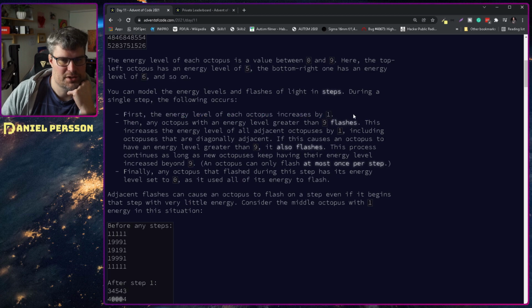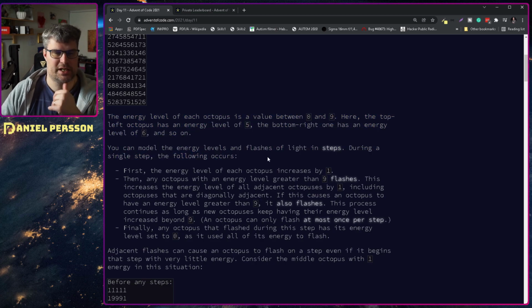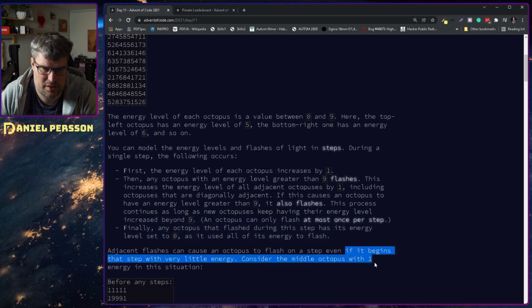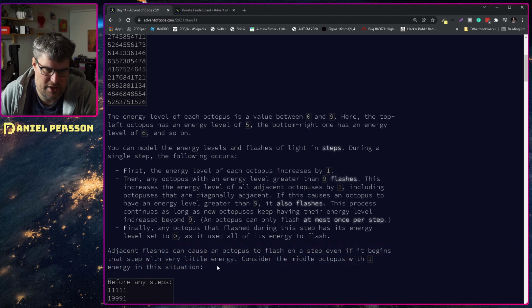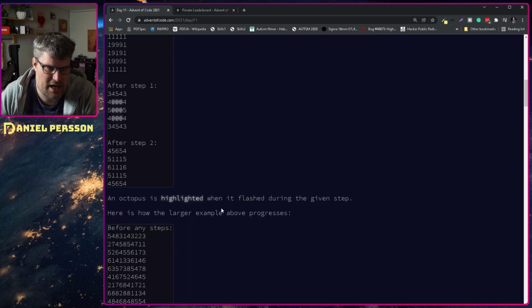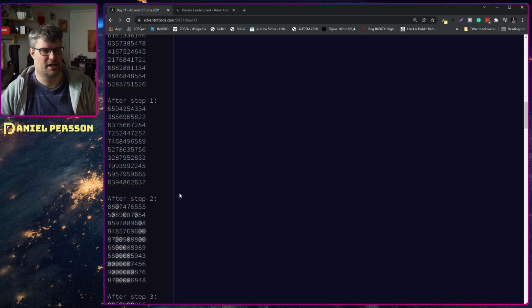Energy level of each octopus is increased by 1. Then any octopus level can model energy level by flashes in steps. During a single step, an octopus flashes, and its energy level is set to 0. Adjacent octopuses flash if it begins that step with very little energy, consider 1, yeah? So these I can understand, but this I can't, really.